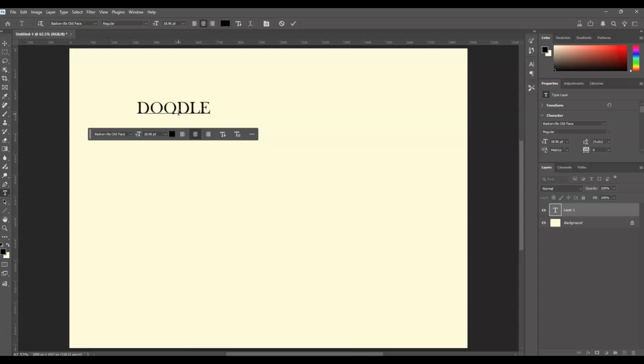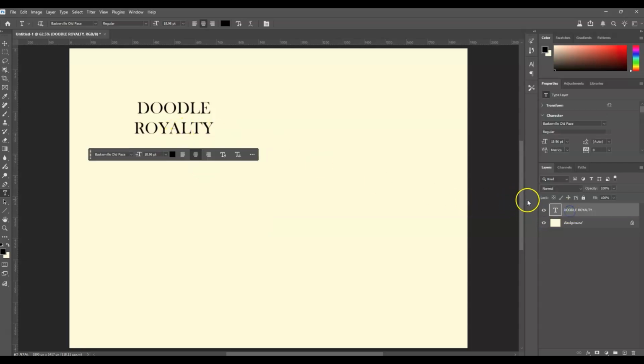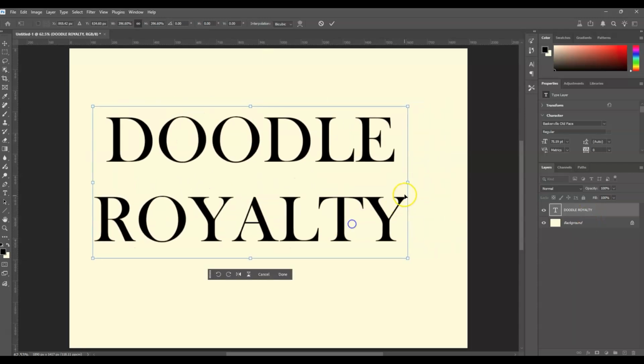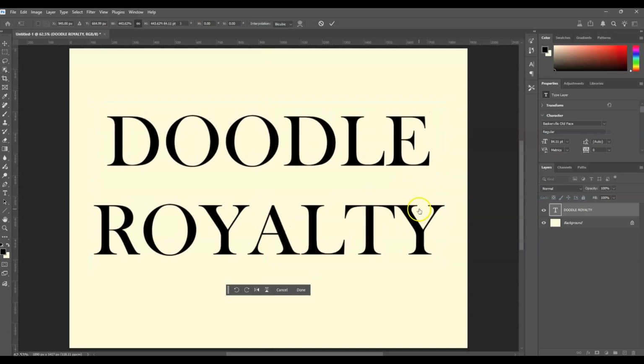So let's say doodle. Then let's type down the word royalty down below. Okay, now let's rescale this. So click on the text layer on the layers panel, press Ctrl plus T for the transformation command, and let's turn the size of this text to this. Then hit enter.